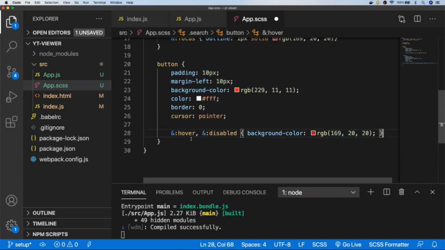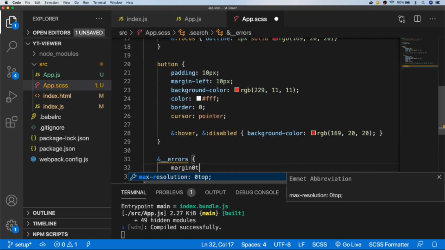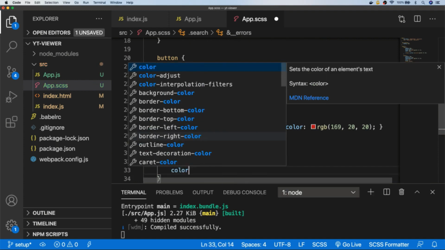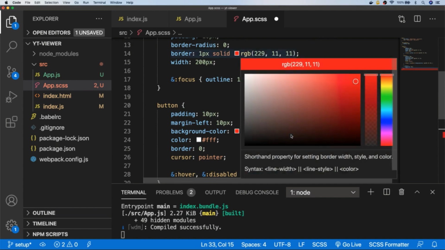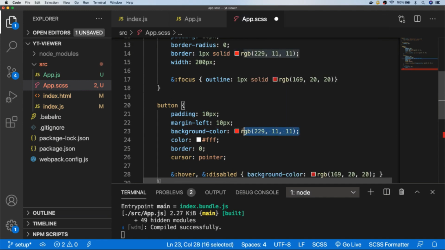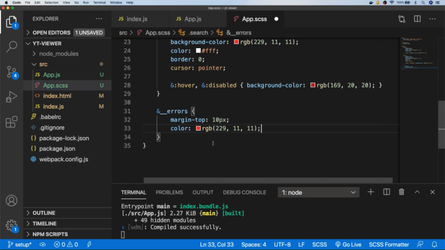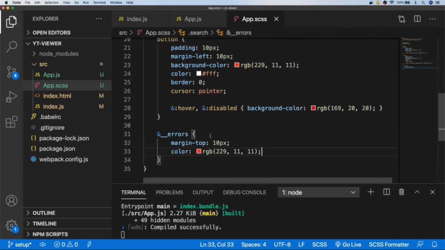And then the last thing at the top part of the app is we want to set the errors. So we'll say underscore errors, give it some margin top, just so it pushes it down from the form a little bit. And then we'll also set the color, and we'll set it to this red color here. Because it's an error, so we'll put it in red so that we know that it's bad. And that should be all the styling that we need for the top of our app page.